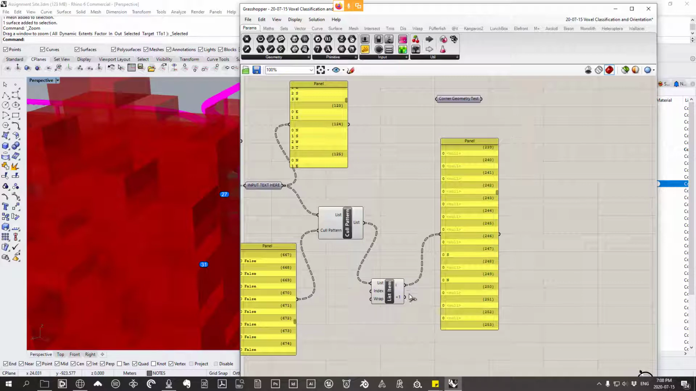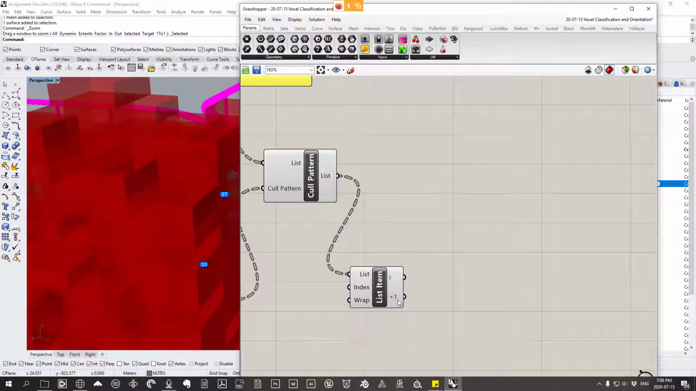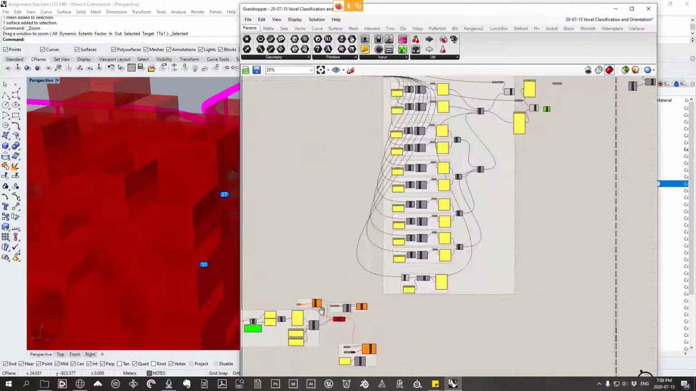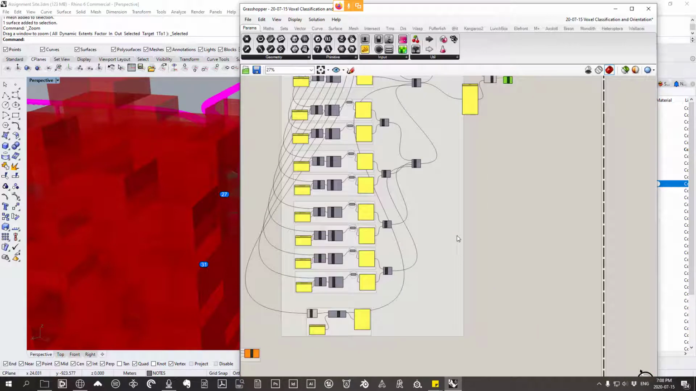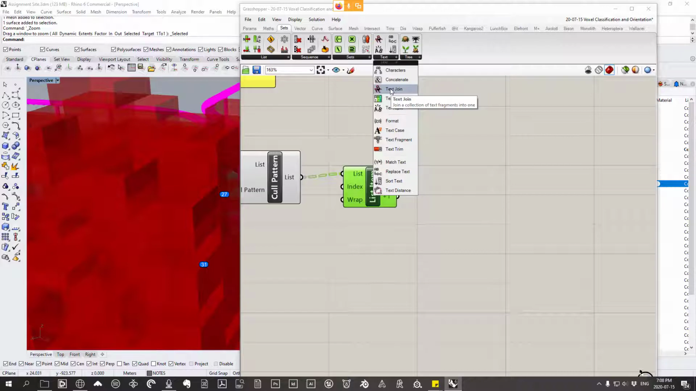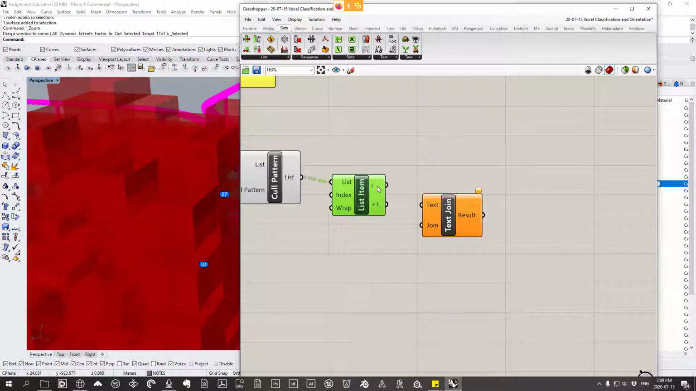So now simply what we can do is we can join these together. So we're going to join them as text. Yeah, that's what we're going to do. To do that, simply we'll go to sets, text, text join. So join a collection of text fragments into one. The text we're going to plug in are both of these.